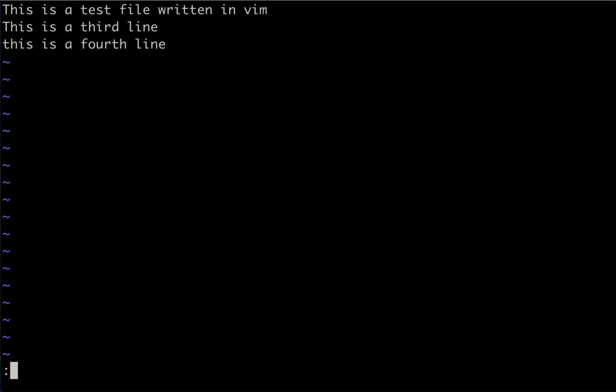Now let's look into how we can search text using the vim editor. To search for a word, press / in command mode and type the word you want to search. For example, let's type the word test. As you can see, the word test has been highlighted.